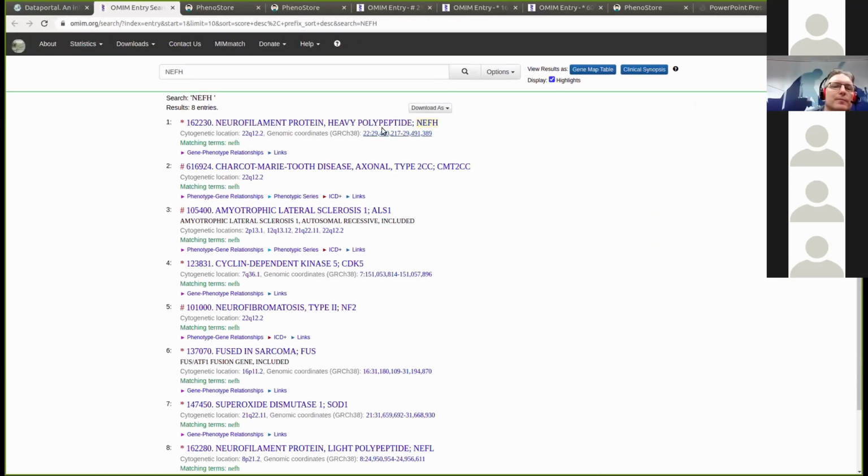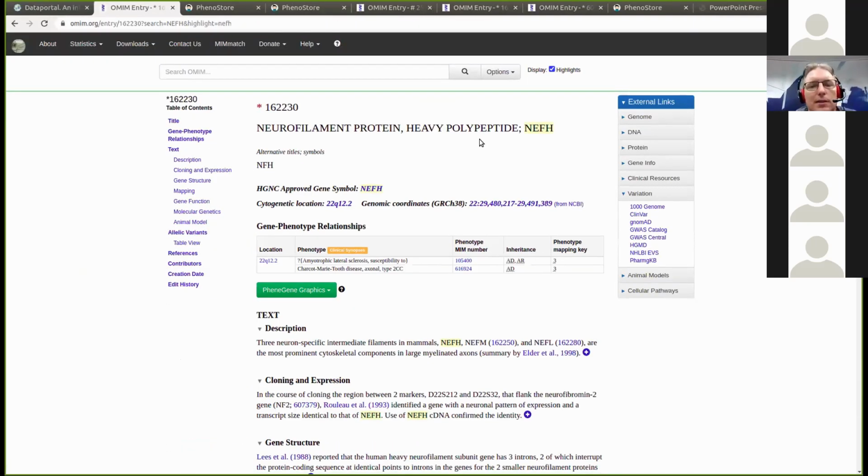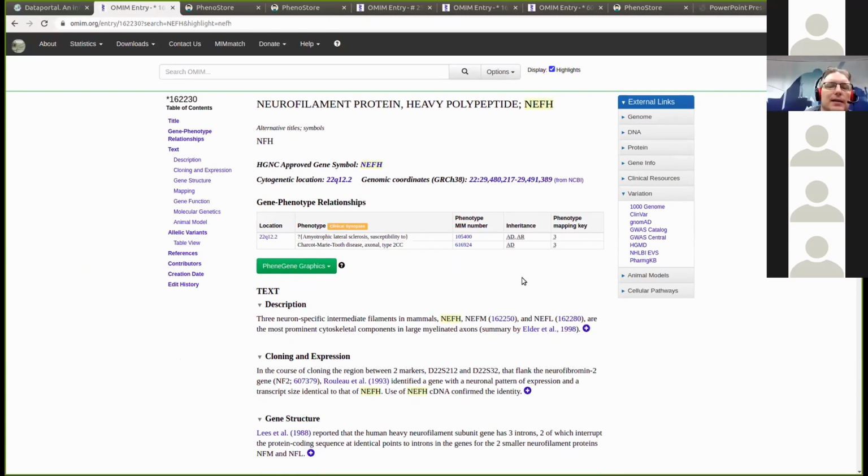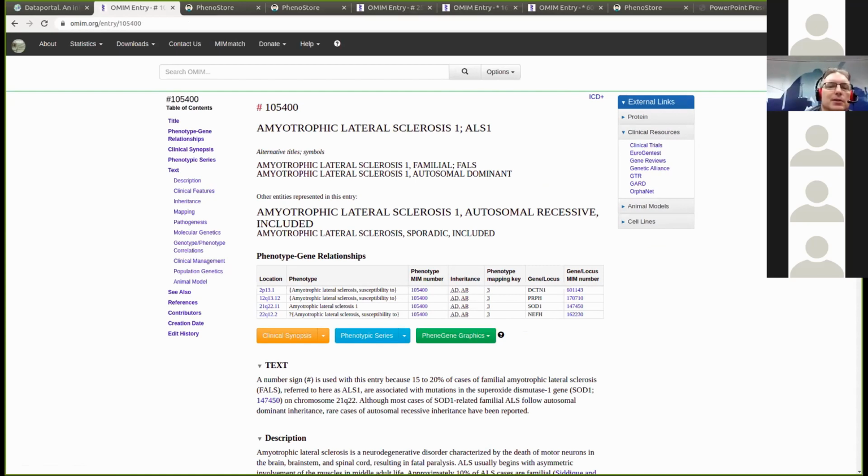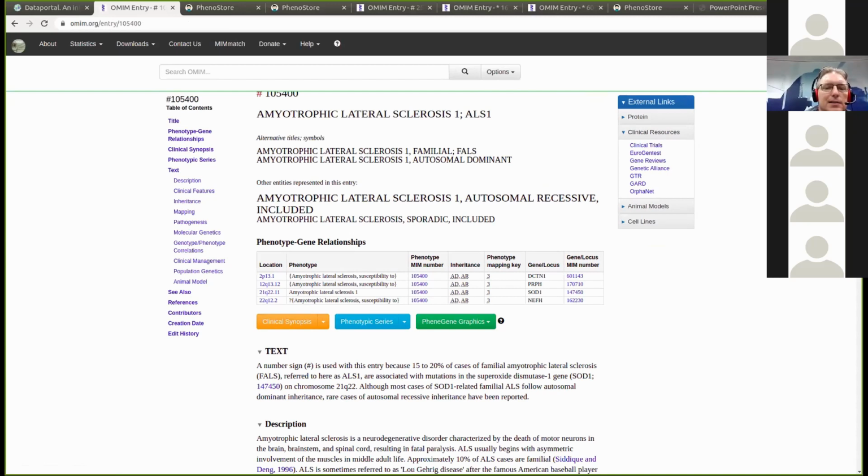NEFH, according to OMIM, is the neurofilament protein, heavy polypeptide. And you can see that it's implicated in two diseases under an autosomal dominant inheritance pattern, but also one disease with an autosomal recessive inheritance pattern. So let's have a little bit more look at this. The autosomal recessive disease is amyotrophic lateral sclerosis, better known as ALS. This is an autosomal recessive susceptibility to ALS, also known as Lou Gehrig's disease.